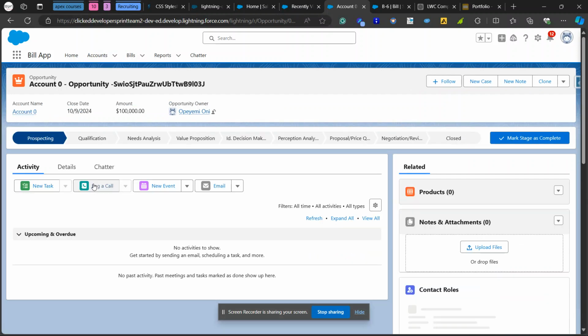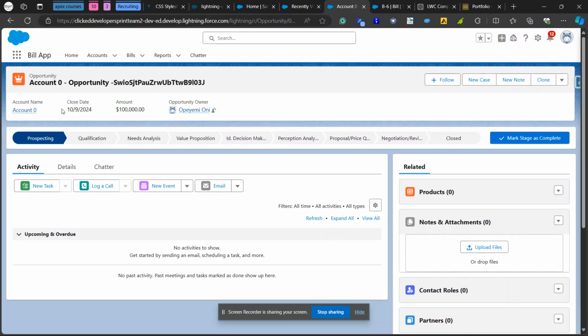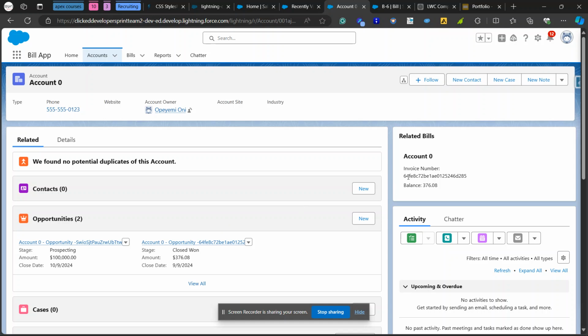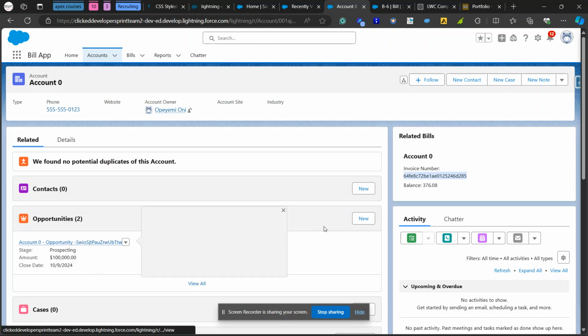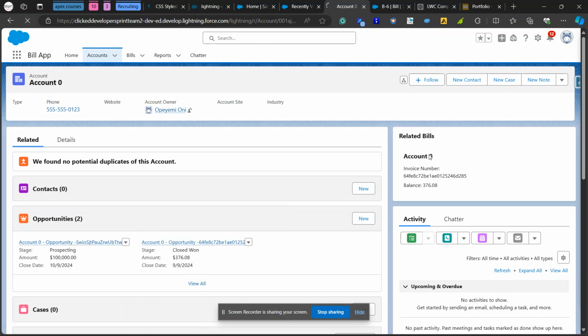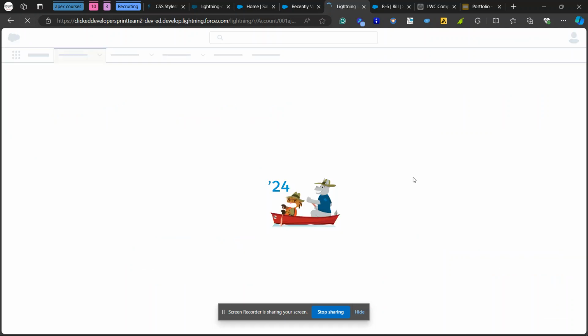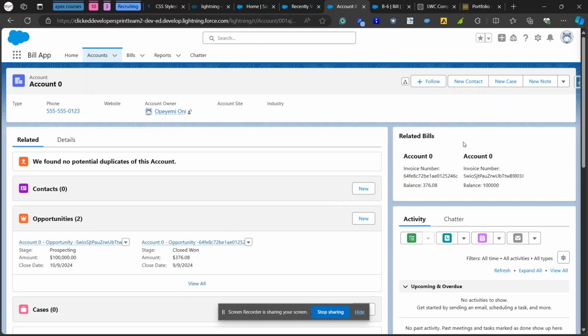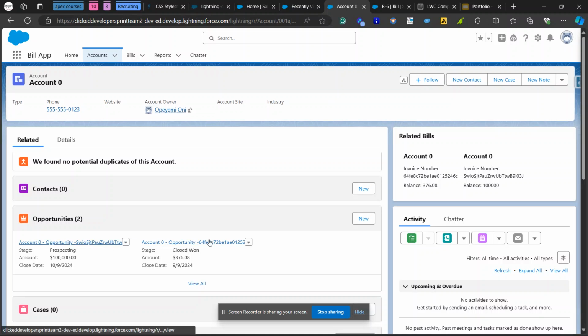If you click on, okay, this is the opportunity record. If you click on account zero, you'll be able to see this invoice. No, there should be two invoice numbers here. Let me refresh this page. I'll come back to this related bill. It is an LWC component. So yeah, you see that we have two bills that are generated on the left hand side here. The first one is set to closed one and the second is prospecting.